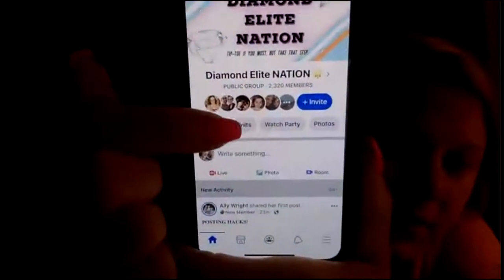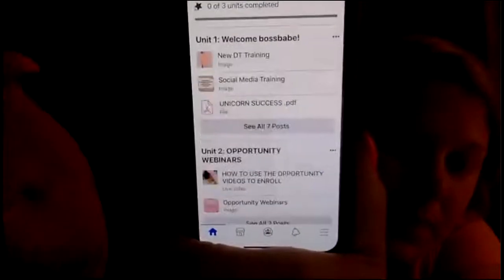see the little units thingy-mabobber? When you click on that, there are all these different units. I'm not going to sit here and scroll through all of them, but every single day there is a new DT training. So you guys can go plug into that if you're new.